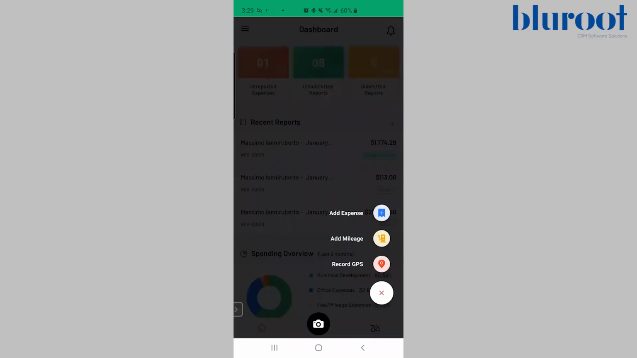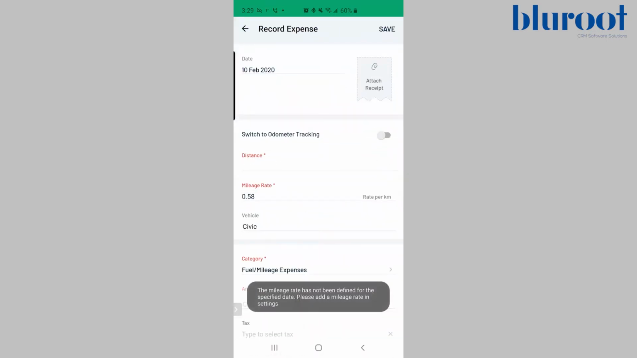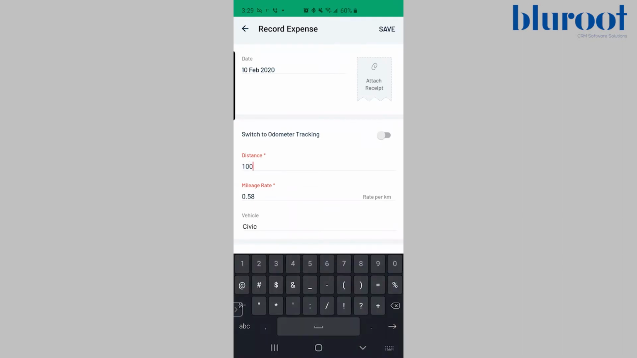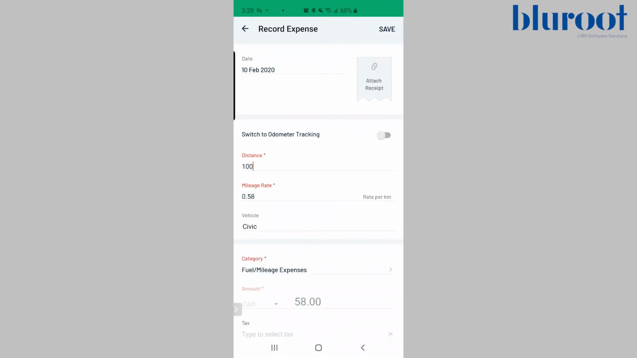So the bottom right, and now you can see there's an add mileage button. So that's the one we're going to focus on first. So if I hit add mileage, you can now see I have a few options here. One, I could just put the distance. So I could say 100 kilometers. The best bet here is to upload a photo of your actual mileage into the attach receipt section.